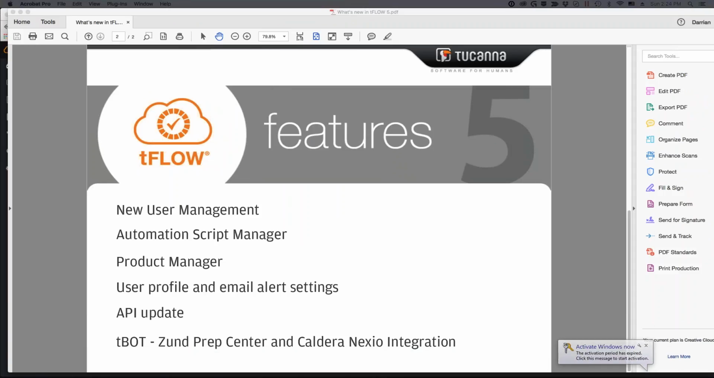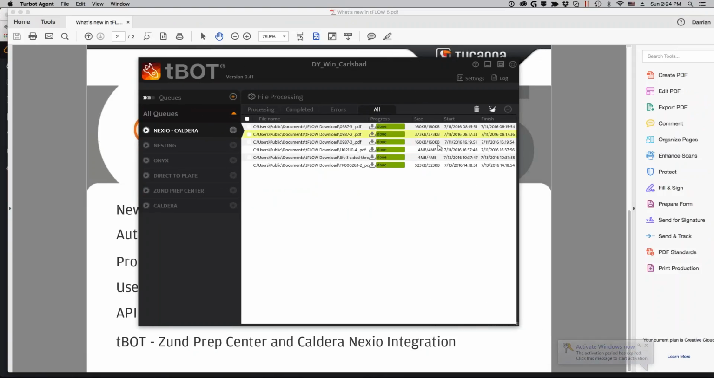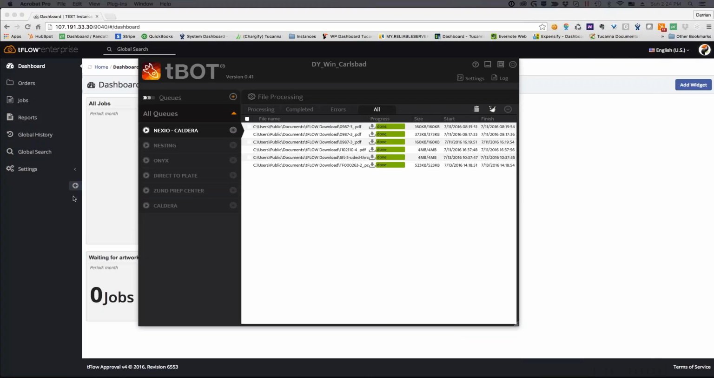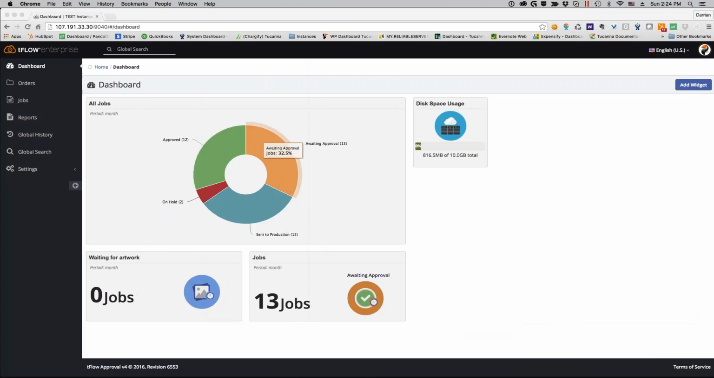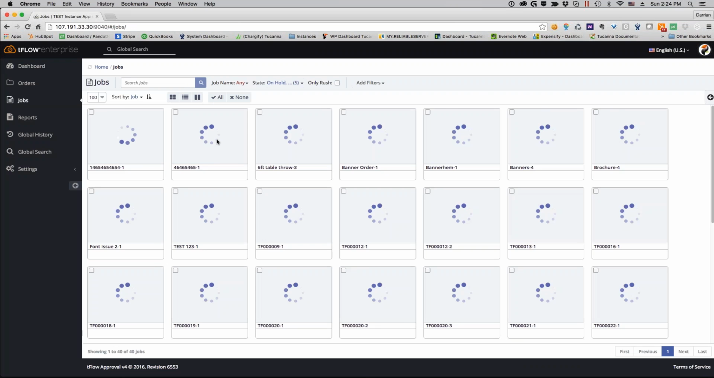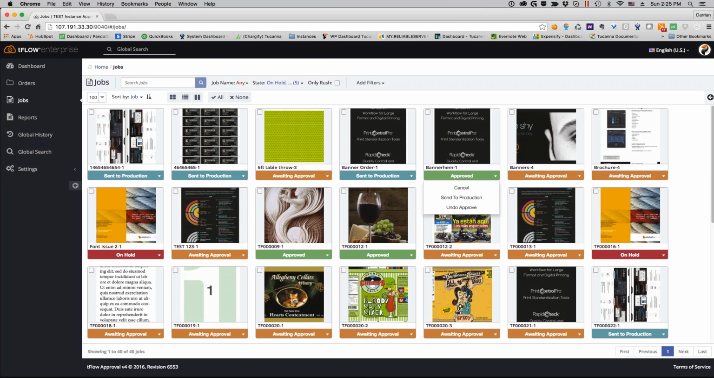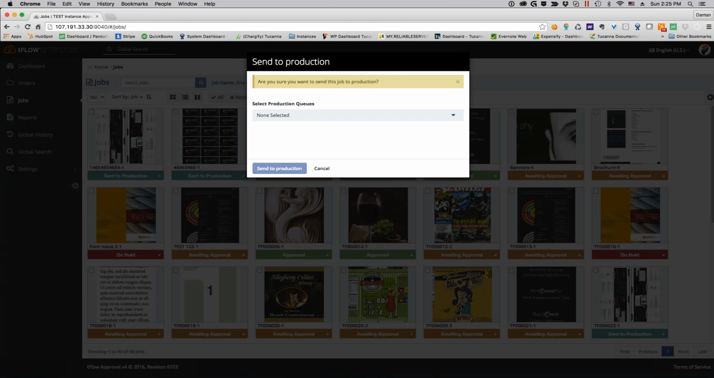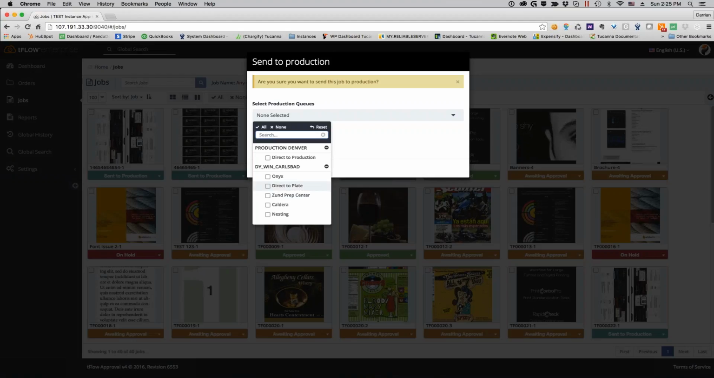TBot's job is to further automate your file handling once the files are ready for production. You see here we have a series of queues on the left side. Where these queues appear in tFLOW is when you're ready to send jobs to production. If we look at a listing of jobs here, any job that's been approved or sent to production will have the option to send to production, and we'll see a list of queues that we can choose from to send files to.